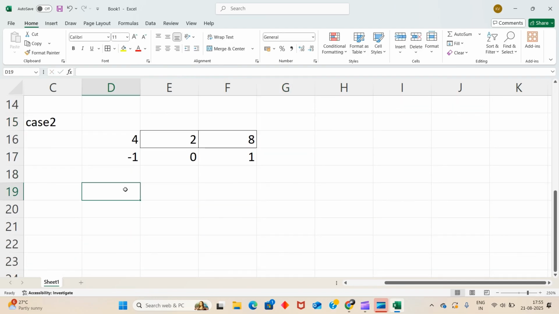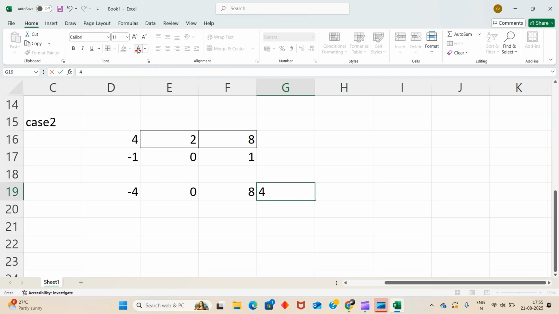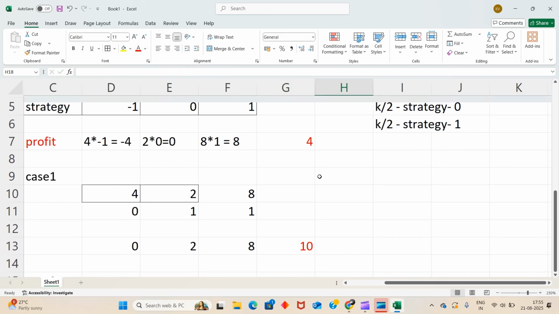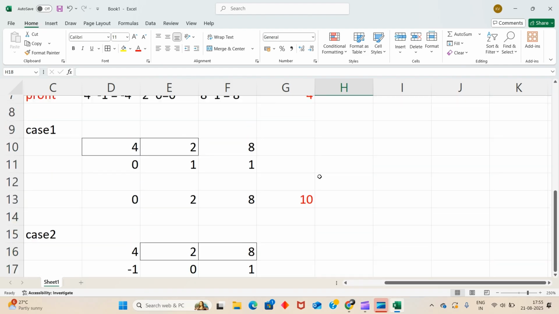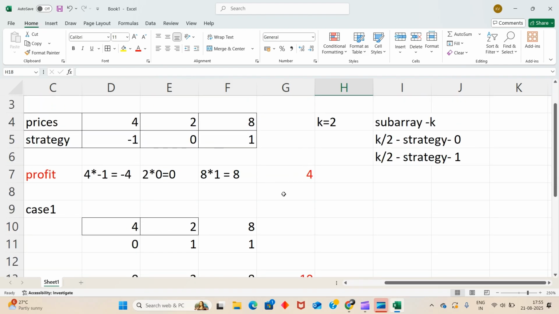Now, let's calculate. It is minus 4. It is 0. It is 8. How? Just multiply this for profit. And this will be again 4. I'll mark it as red. Okay, profit. So there were only these two cases and the original initial one.